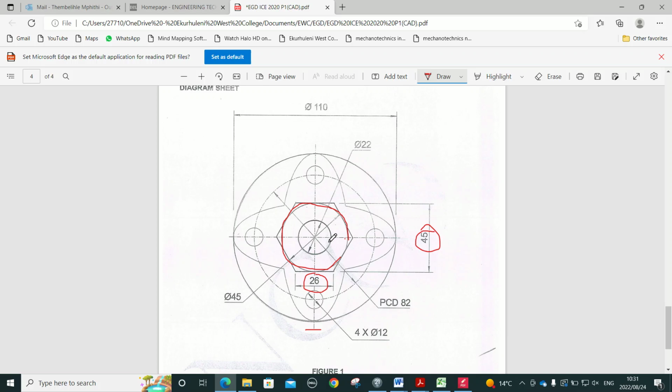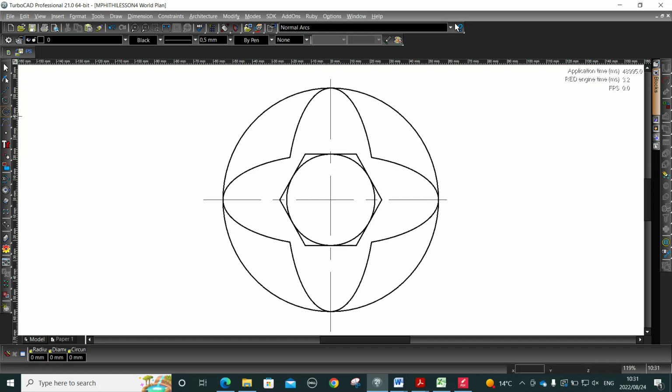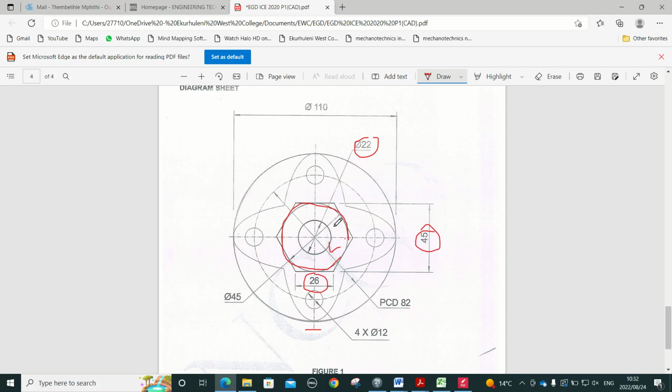What's next? We need to draw the small one. The small one is 22. Select your circle tool. Go to the center and press I. Put the diameter there, which is 22. Press enter. Now we need to draw this one here. The diameter is 82.